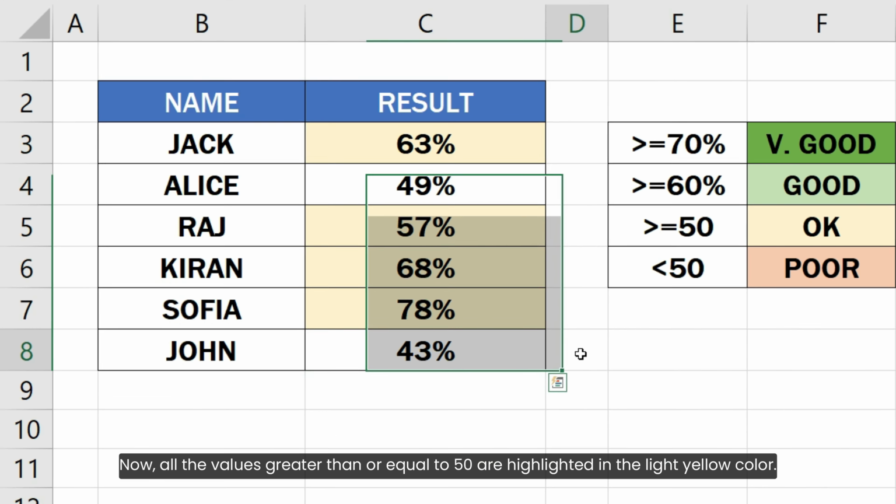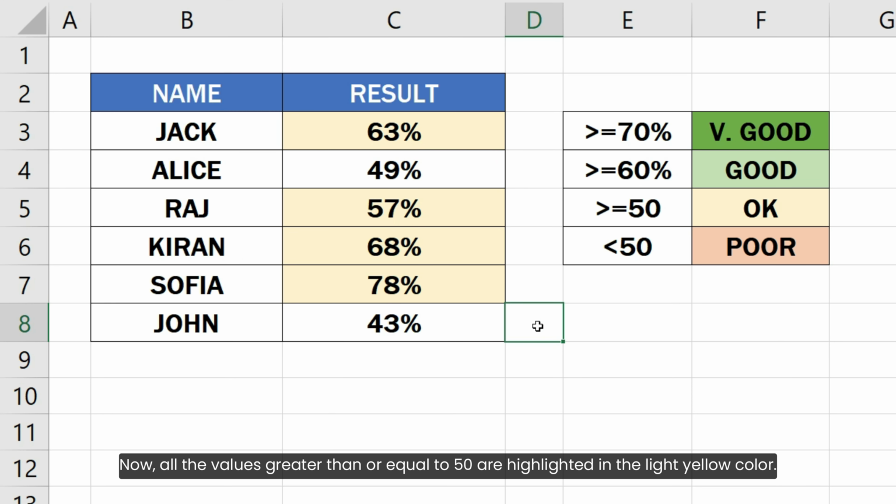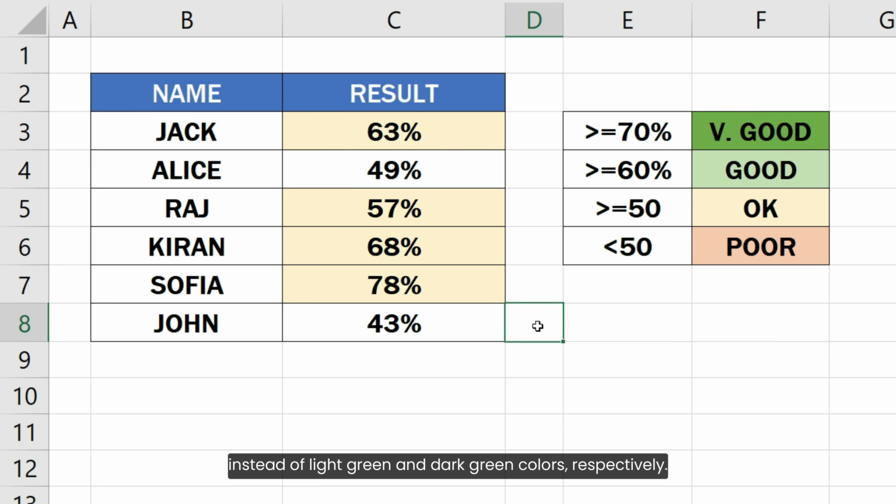Now all the values greater than or equal to 50 are highlighted in the light yellow color. However, the values greater than or equal to 60 and 70 are also highlighted in yellow color instead of light green and dark green colors respectively.